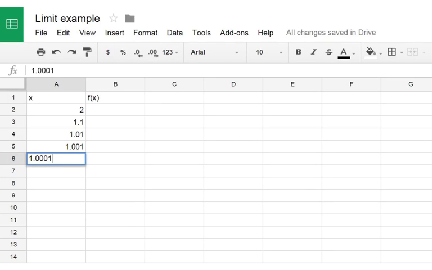Since the limit is the limit as x approaches 1, I'm choosing some values for x that are bigger than 1 and approaching 1. The values that I've selected will probably be good enough for us to determine the limit. If it isn't, we can always go back and add more.